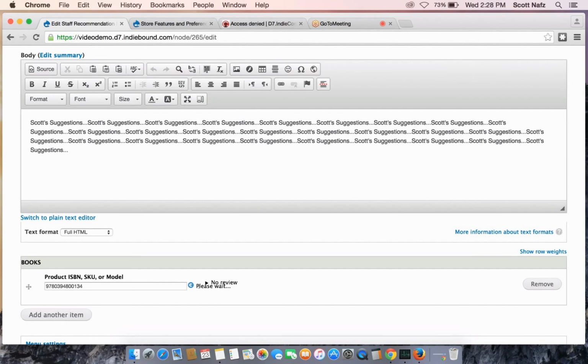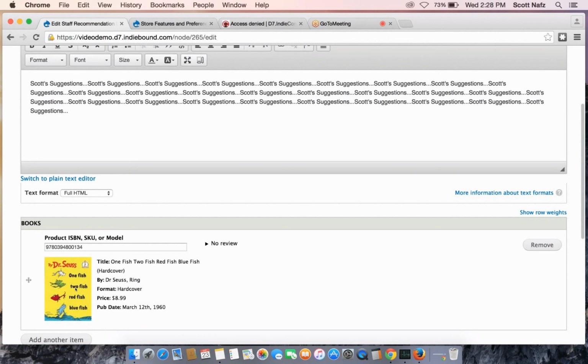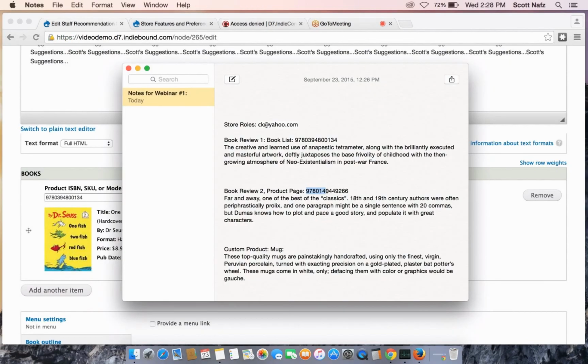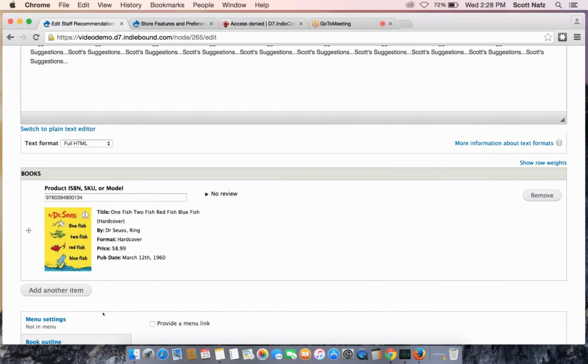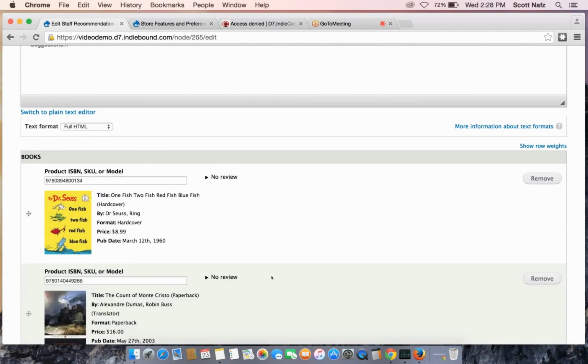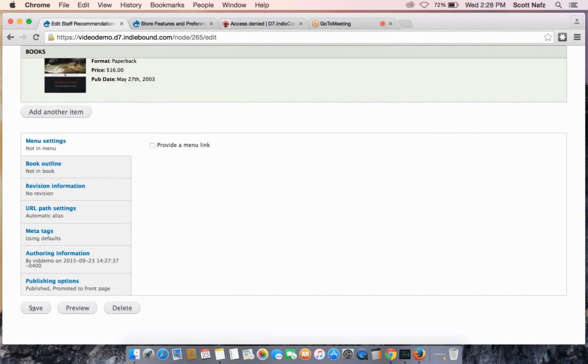Okay, I'm going to grab another book here. I'm going to add this also. Click Add Another Item. And drop in a different ISBN. Again, just click outside of the box, and it'll pull that information up. So those are the two books I want to put on my book list. I'm going to come down to the bottom here and click Save.